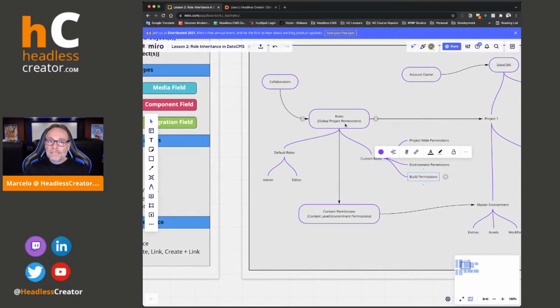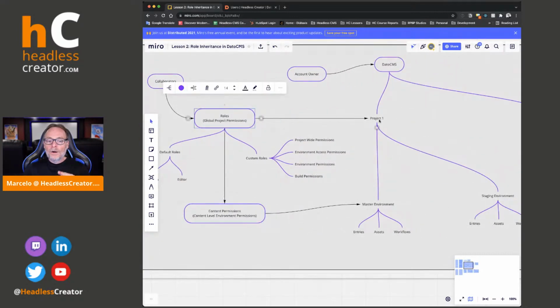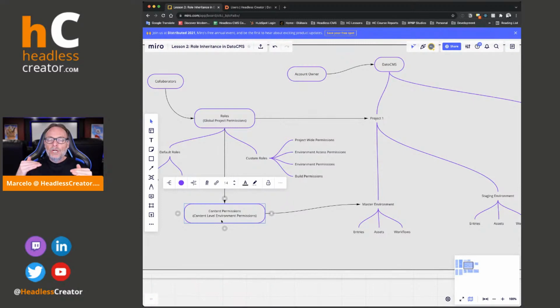Now, one step, it looks below, but it's a one-to-one relationship, is you have content permissions. But what happens is, remember, roles are at the project level. But at the environment level, you can assign content permissions that say what kind of content models, content types, do they have access to? And not only what kind of content types do they have access to, but what can they do? Can they delete entries in there? Can they add entries? Can they only work with their own entries? That happens at the environment level.